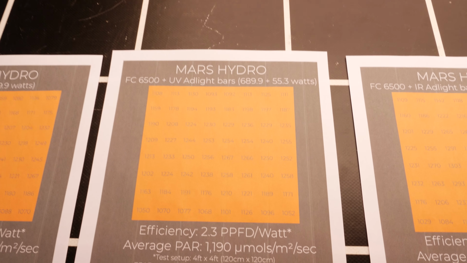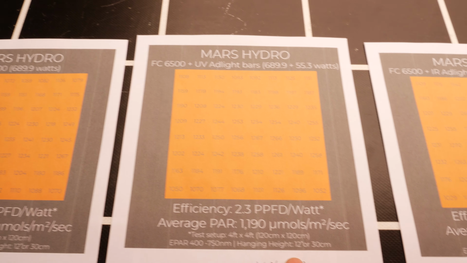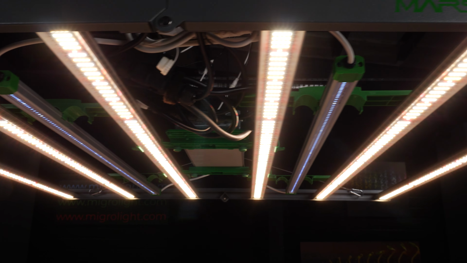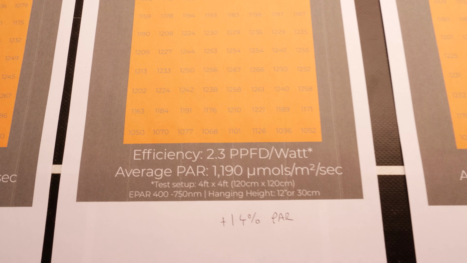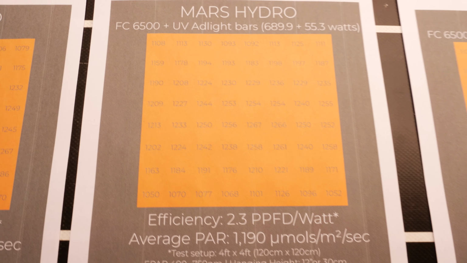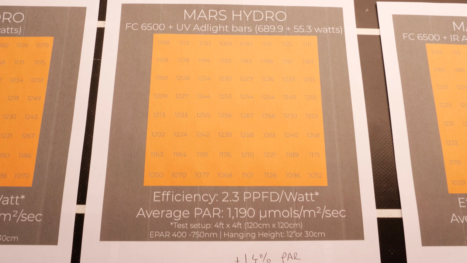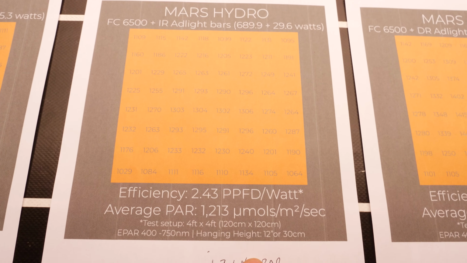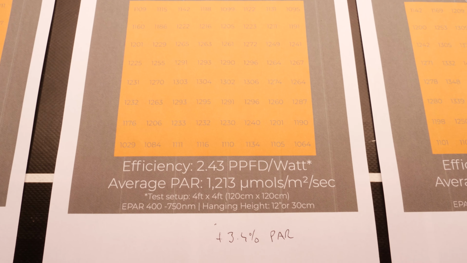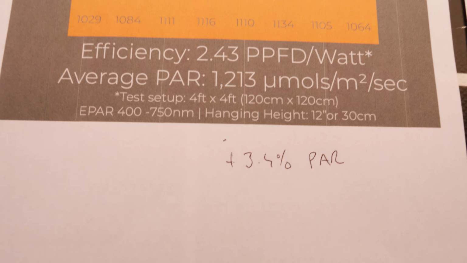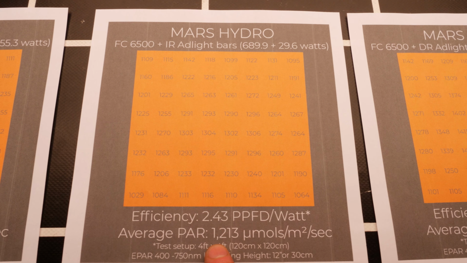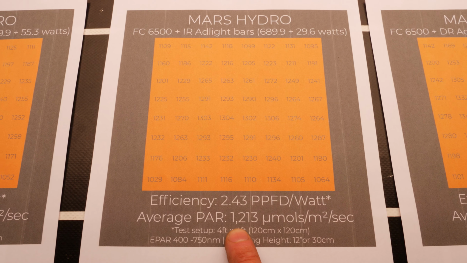First one I tested was the UV bars. Now the power range is 700 to 750 nanometers, the extended power range. The UVA puts out a little bit of blue in the visible spectrum, adds 1.4% power, so it does very little for the actual power output. The infrared 730 nanometers delivers about 3.4% more power, so raising that average from 1173 up to 1213.